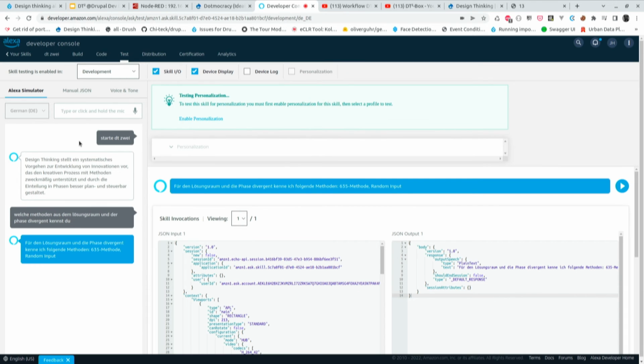It's asking which methods from the solution room and the phase divergent. And Alexa is telling me, okay, I know 635 methods from this phase divergent and also the random input method. So the idea behind it is I put an Alexa Echo device in the design thinking room, and my students can ask, hey, which method can we use in the problem room with the phase divergent, for example?